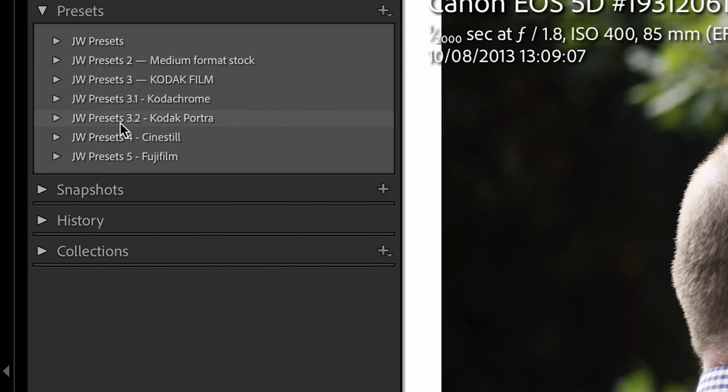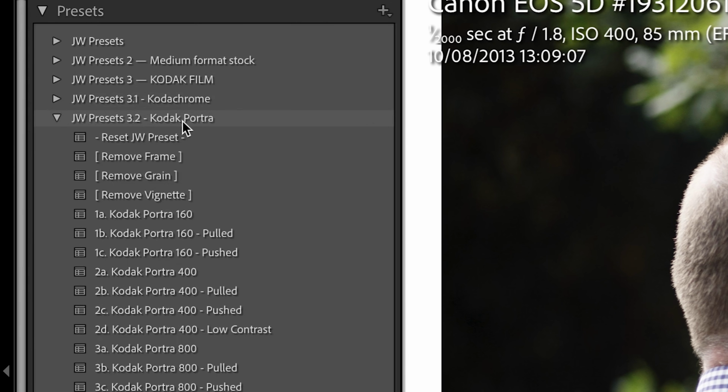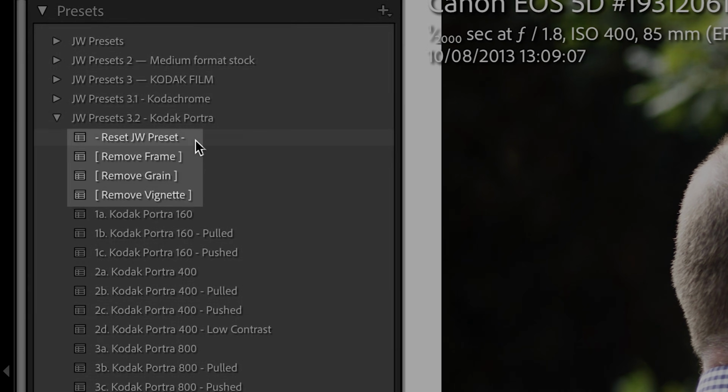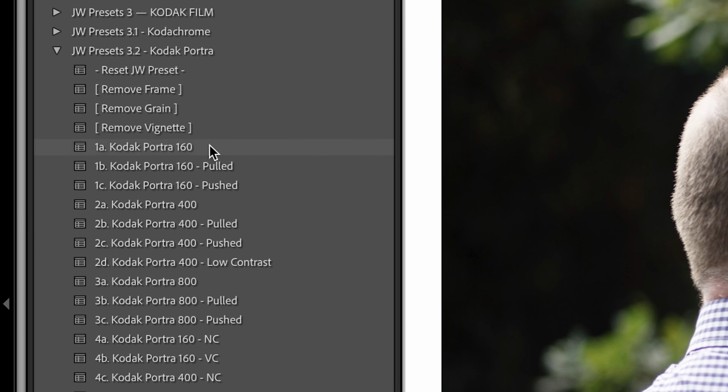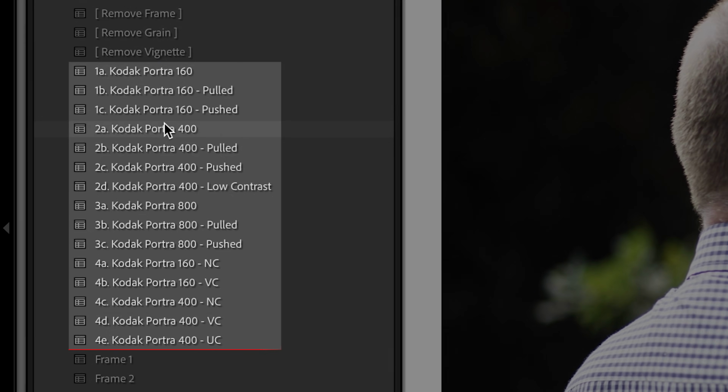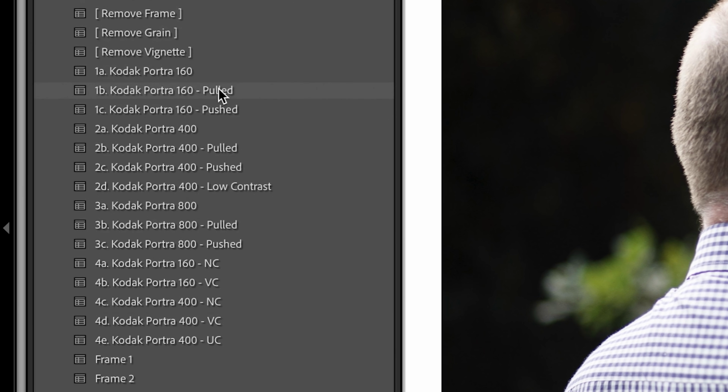These are JW presets 3.2 because they're part of the Kodak range. And in here you've got a load up here, which are just reset presets. They reset the frame, the grain, the vignette, or they reset what the preset has done, but they keep things like the white balance, the crop, the exposure. Then you go into your main presets. We've got Portra 160, Portra 400 and Portra 800. Each version has a pulled and a pushed version. Portra 400 also has a low contrast version for those sort of pastely low contrasty shots.